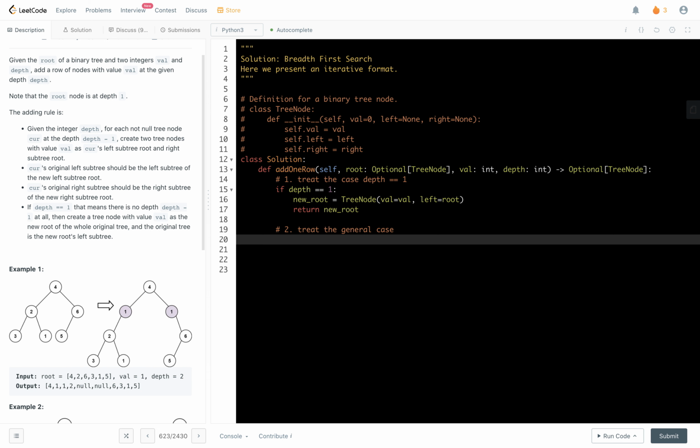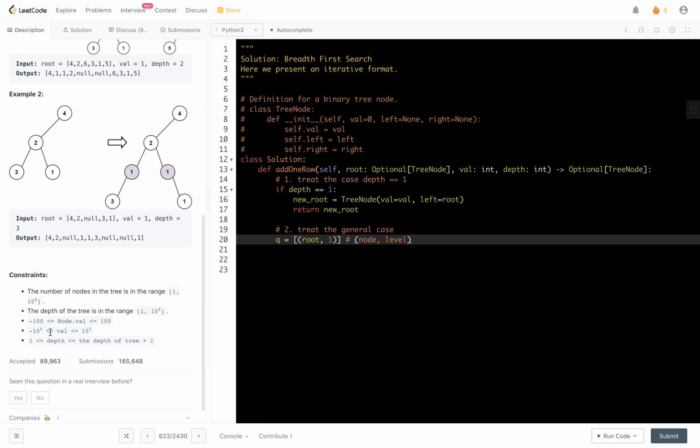So next we are going to treat the generic case. In this case, we are going to use breadth first search, because we want to go layer by layer. So for this we are going to use a queue. Actually we can use deque, which is a container implemented in Python, or we can just use a list. So let's use a list directly.